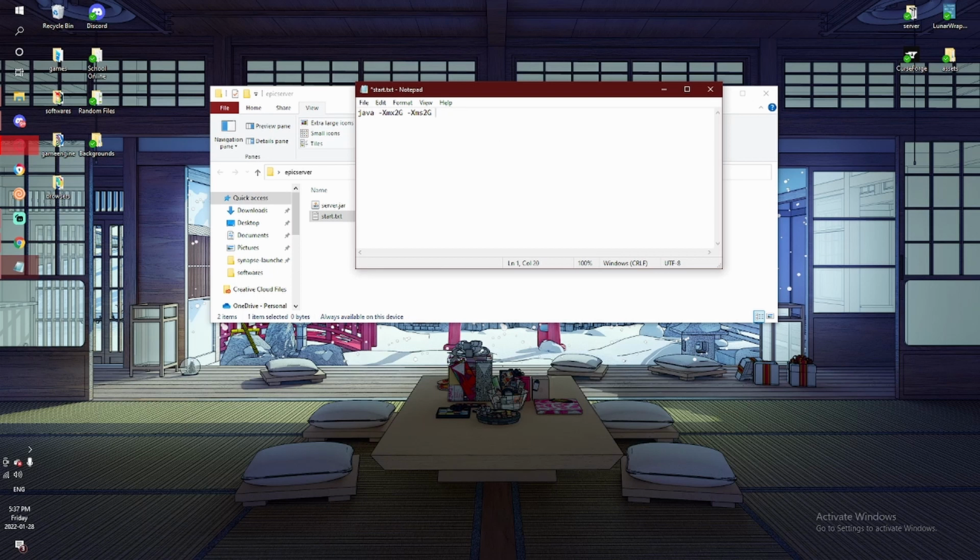Then you're going to want to type in -jar and then server.jar. Now you're going to want to type in nogui with no spaces, and then you're going to go down a line and type in pause. This pause is very important because if there's an error, it'll just auto close. If you put the pause, it'll let you wait and read it for the error.